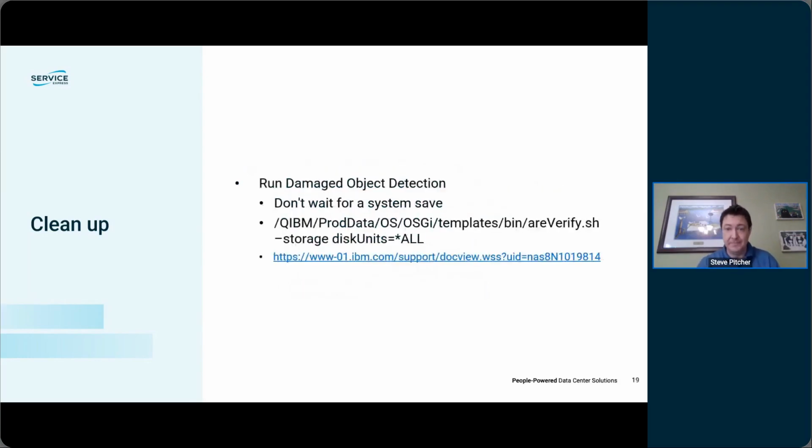Easy peasy. We should all be using Navigator. Clean up. Run your damage object detection. So when do we always find damage objects? On a full system save.